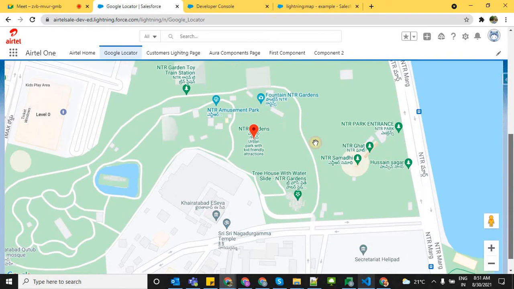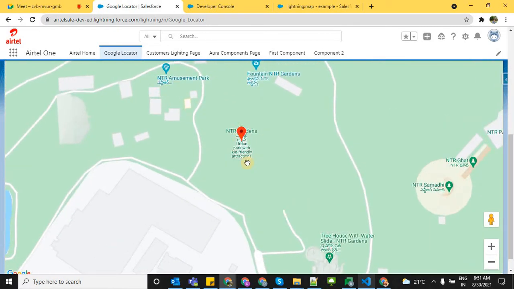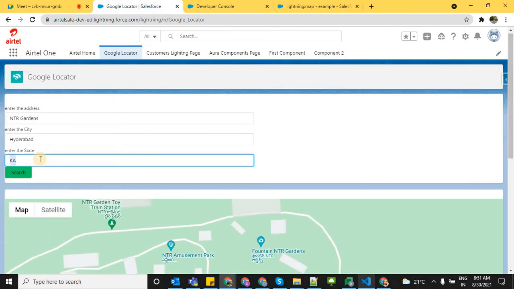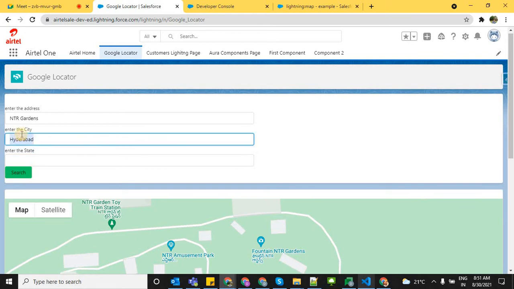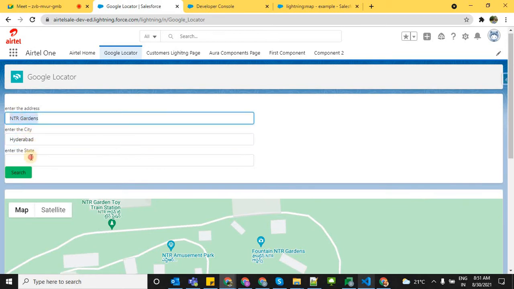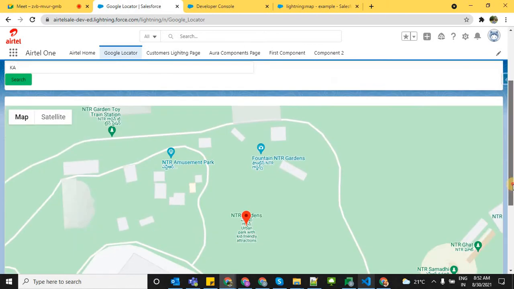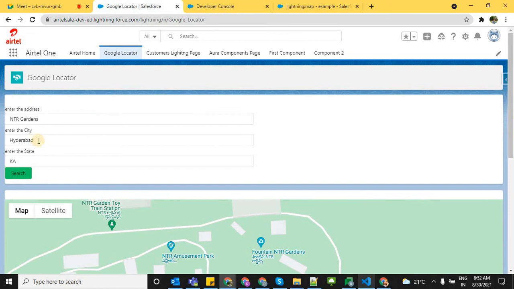See the entire gardens here. Okay, anything you just search. Let me change to see. Even though its state is not considered now, because it's fine with the city and the same address, it doesn't consider the state now. Let me put Telangana. Even though, now it's finding with the address, no worries. Whatever you give, it is finding basically. So like this we can just search.